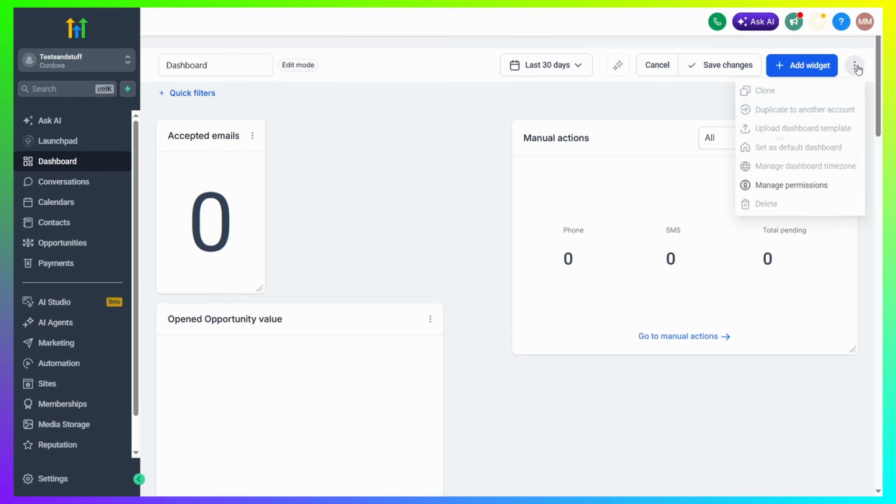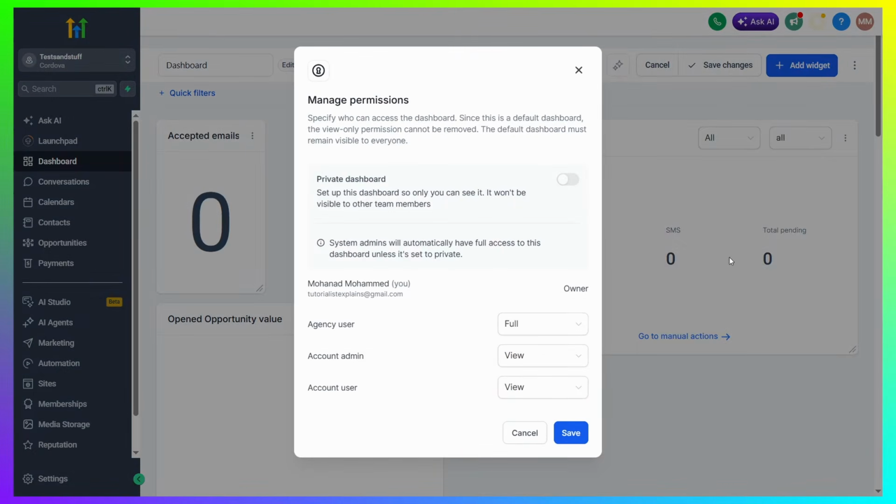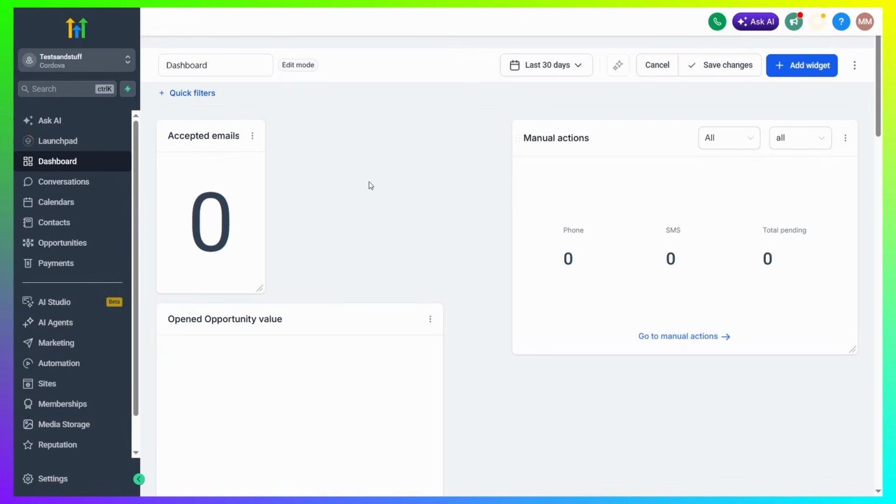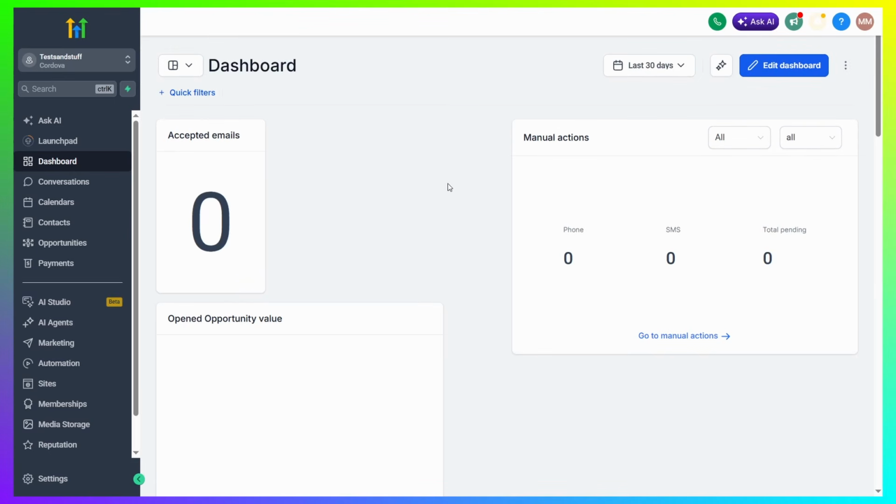Now what you can also do is click on the three dots right on the right side here and click on manage permissions, and you can make it so that, other than admin users, for example, account users, it's only view, so people don't actually mess around with the dashboard that you have just created. If you want the admin to have access, you can just click on edit, and the agency user is going to be full either way, so it's fine. So you can click on save. This way you can ensure that other users on this sub account are not going to be able to change it. And finally, click on save changes and you're pretty much good to go.